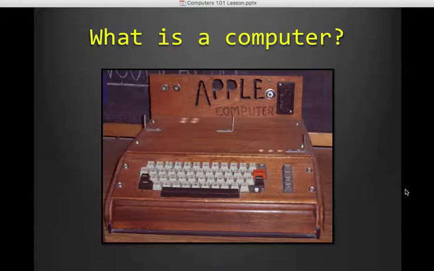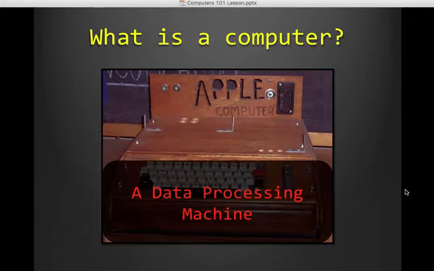Well, if this is a computer, and if the laptop you're watching this on is a computer, and if your phone is a computer, then what is a computer? It seems like we have a lot of things that act as that. The best simple definition of a computer is it's a data processing machine. So information or data comes in, it gets processed, and then it kicks back out.